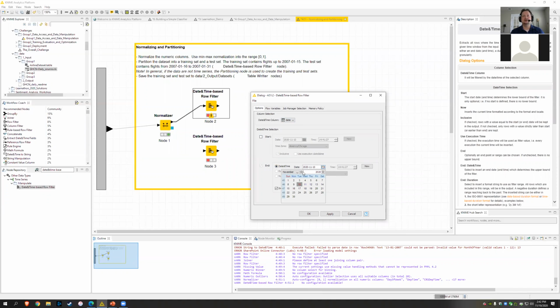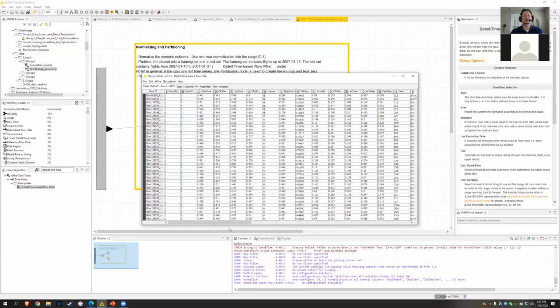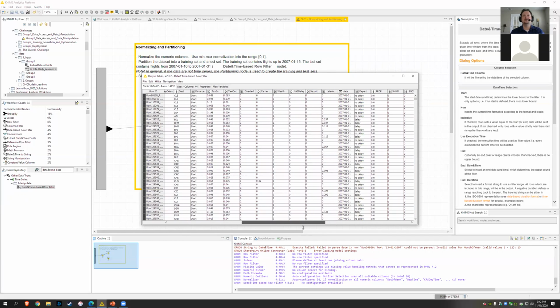So I could use the little calendar, and I could scroll all the way back if I want to, but this is not usually how I would do it. I would just punch it in, but just to show you that this is here. So we're going to end on January 15th, 2007, inclusive. So now when I look at this guy, after I execute it, I should only see dates in here that are of the first half of the month.